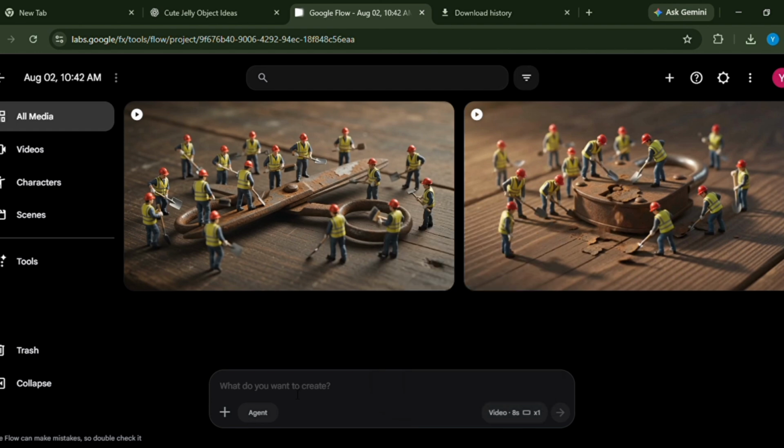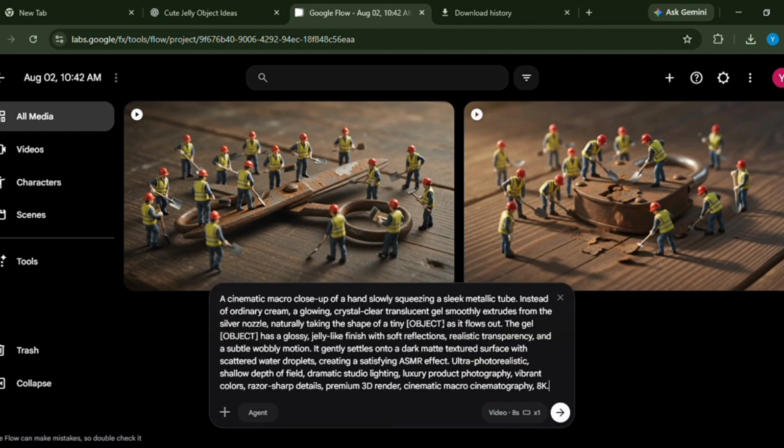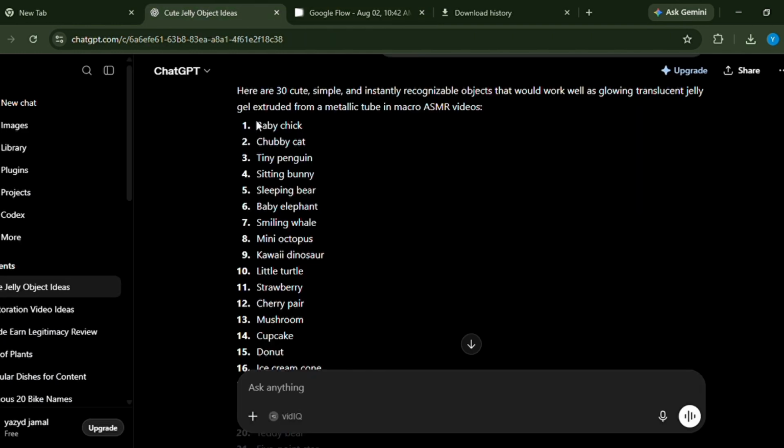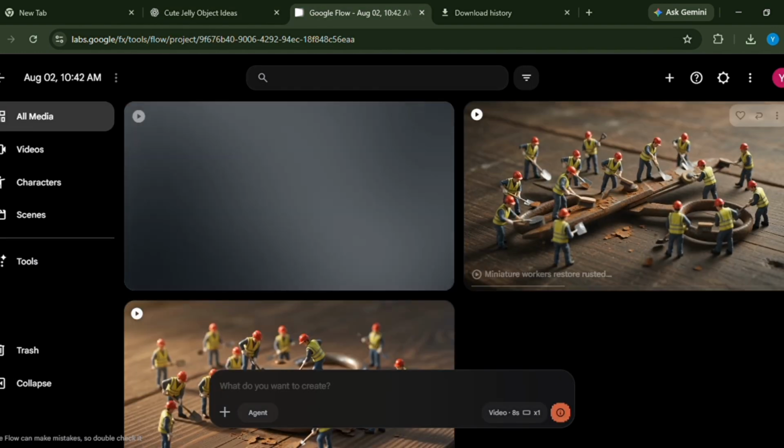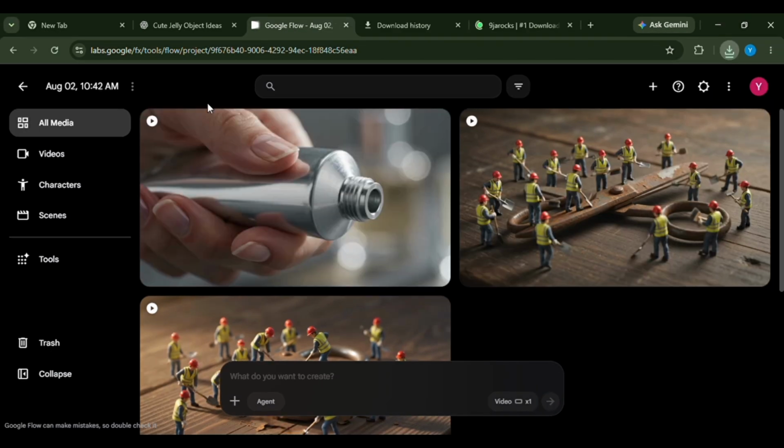Then paste this prompt, again, you're going to find it in the description below, then erase the brackets/object part and head back to ChatGPT and copy the object or animal you picked and paste it on the object brackets area, and click generate. And in just a few seconds, the video is ready. Let's take a look.